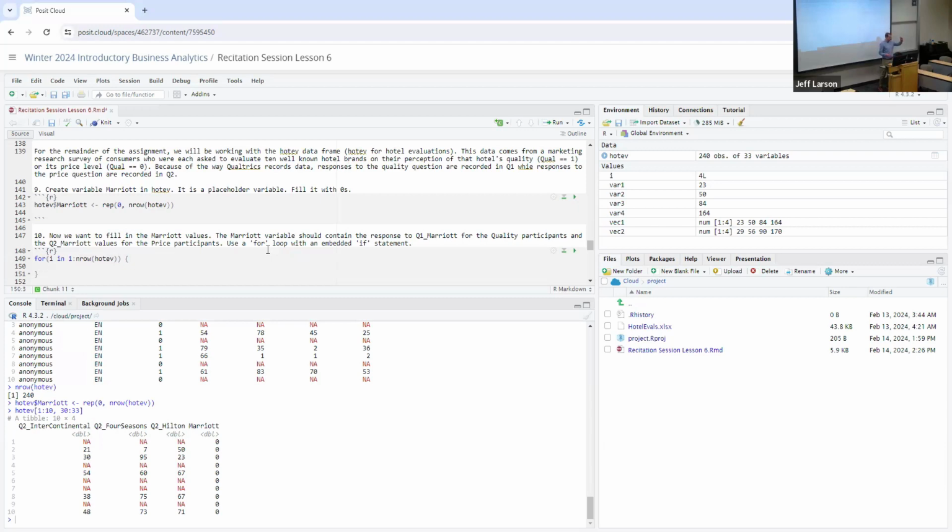Each row I see, I want to see: is qual equal to 1 or 0? If it's equal to 1, I want this new Marriott variable to take the value of Q1_Marriott. If qual equals 0, I want this new Marriott variable to take the value of Q2_Marriott. So what I want to do is say if what? What do I want to check? I want to check which condition they're in. Were they in the quality or the price condition, which means I need to check: is qual equal to 1? Oops, sorry, double equal sign. Is qual equal 1? Problem there.